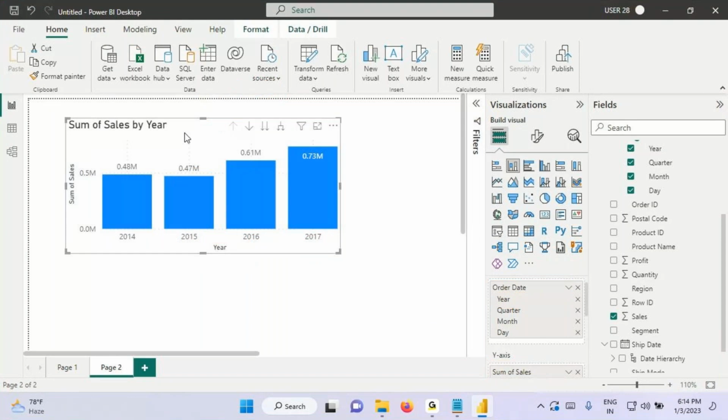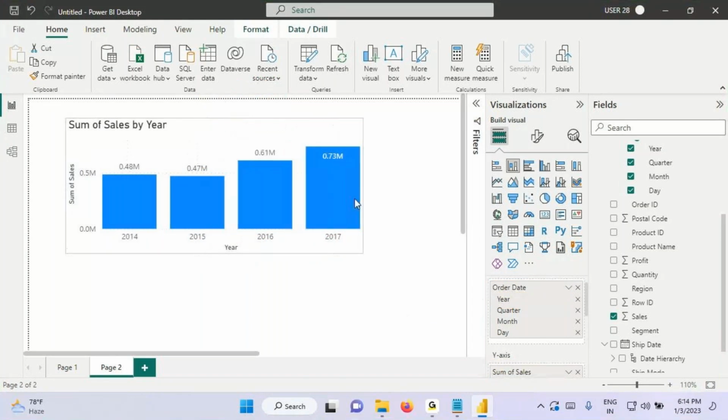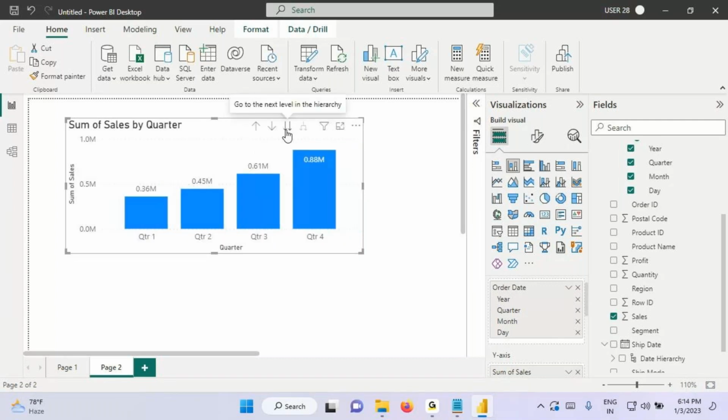Now in this visual I need to see quarter wise sales. How to show quarter wise sales here? In this visual, in order to show quarter wise sales, what do we need to click on? Drill down. Double down arrow. Go to the next level in the hierarchy, when you click the double down arrow. Now it is showing quarter wise sales.